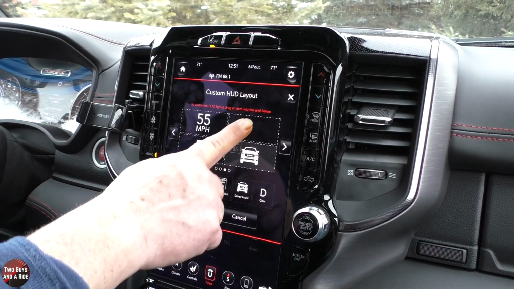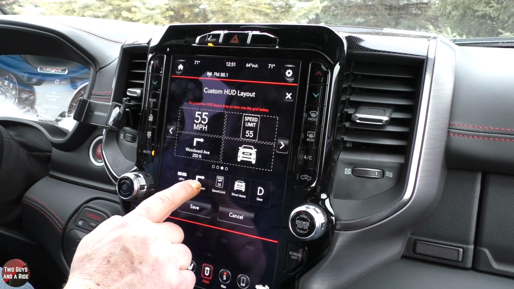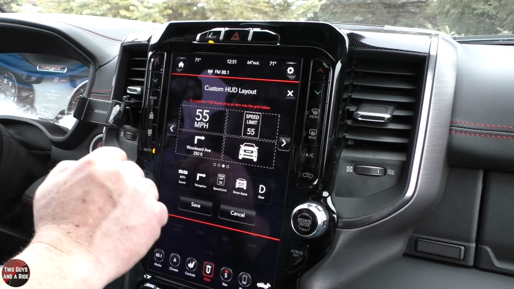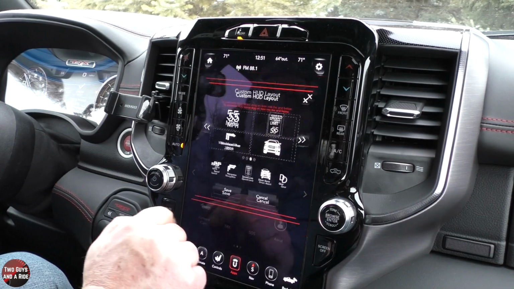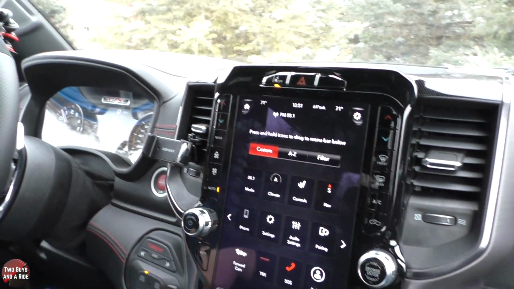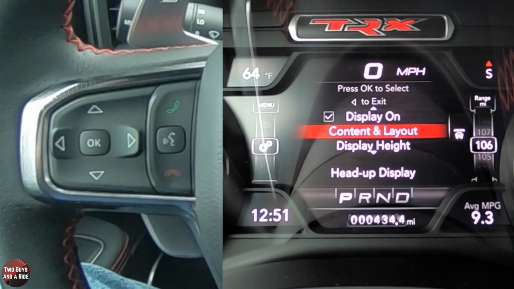I can say, well, I want speed over here, and then I want the speed limit signs, my speed. So now if I hit save, now my HUD display will display those things. Now we're not driving, so you don't see all the information showing up, but it is 4 screens, so it's customizable, and that's one of the first times I've seen something that advanced so you can customize that much.